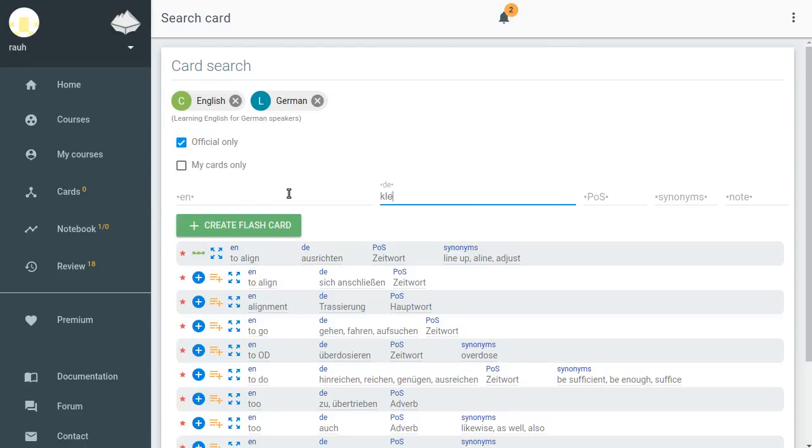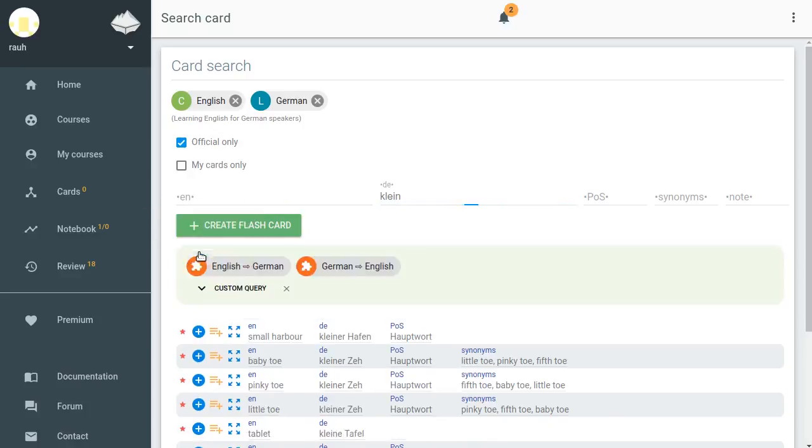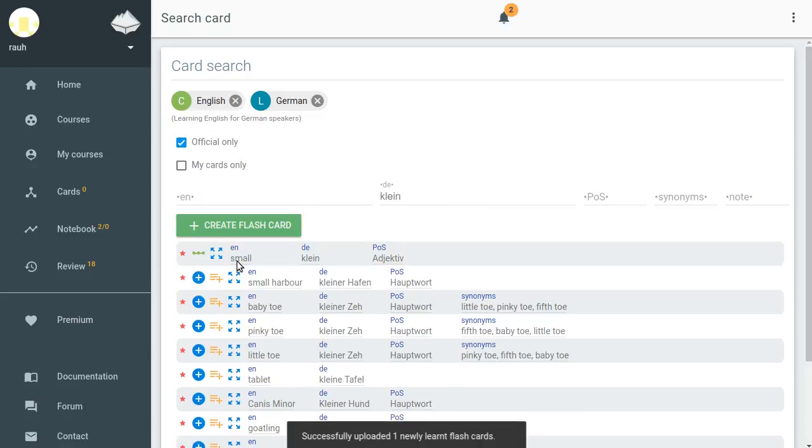Let's now search for a word in German. Again, the first result looks pretty good. And again, we add it to our Learn queue.